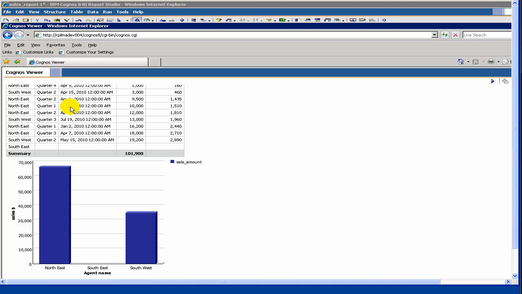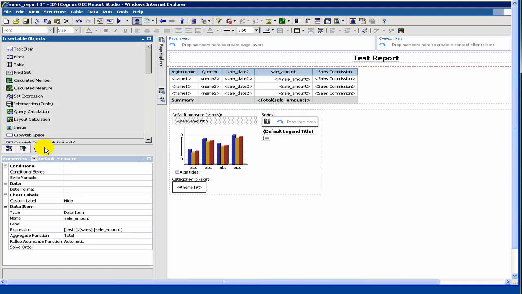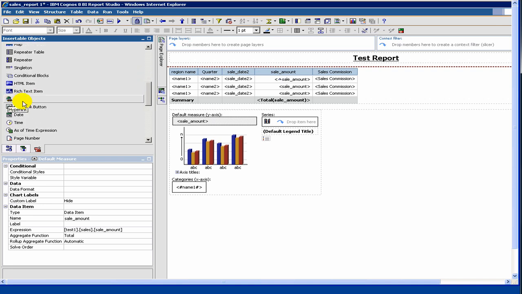Apart from that, there are some more tools or features in Report Studio which you can easily understand. If you click on here, which is the insertable object, there's calculated member, calculated measure. Calculated meaning you calculate some columns within the report based on maybe other columns. In our particular case, we used query calculations for sales commission. Then there are several other features like image, cross-tab space, etc., which you can try out. It's a fairly straightforward process. You can put a hyperlink. You can also create a date control, meaning when you click on it, it will pop up a calendar and you can select a particular date and all those things.